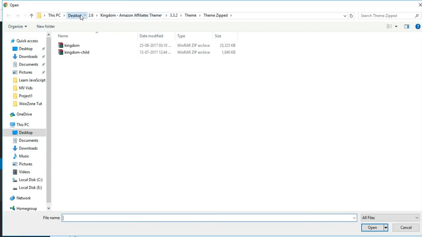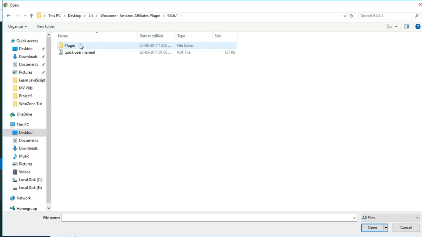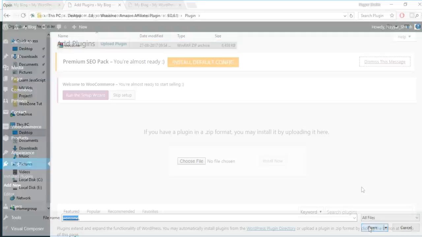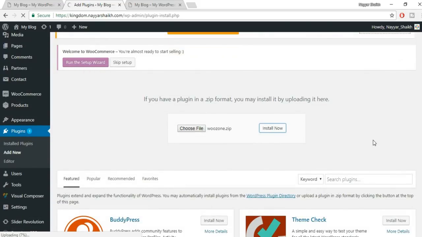Now from here, let's again see. Here you'll see this option which says Woozone Amazon affiliate plugin. Just open that, go to plugin, and here is the plugin zip file. Okay, select this and click on open, click on install now. This would take very little time, so don't worry about that.